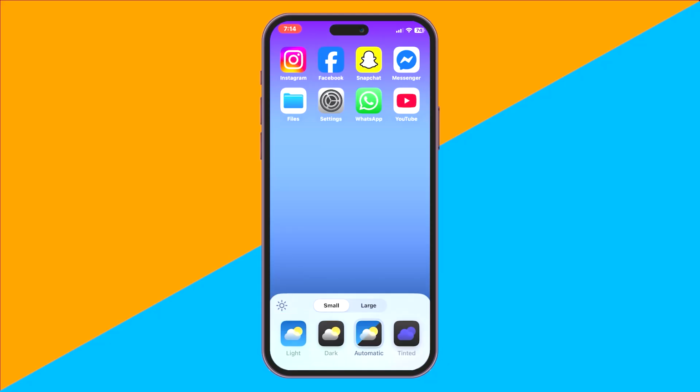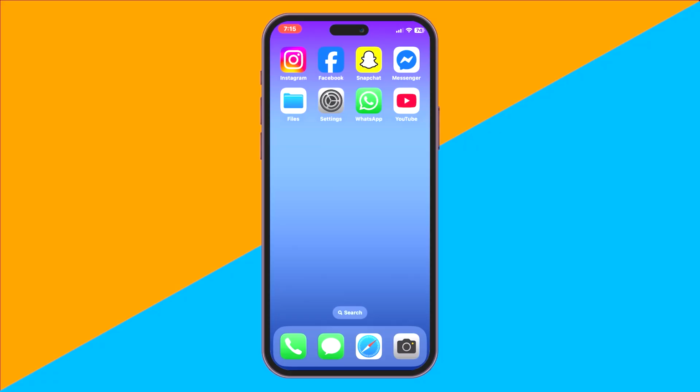Once you've made your selection, tap anywhere outside to exit. Your app icons will now appear with their normal colors.